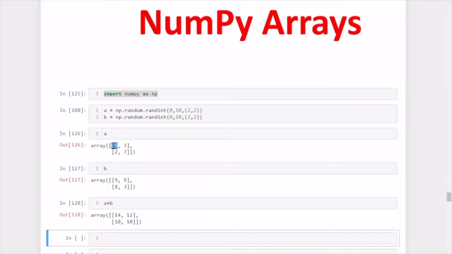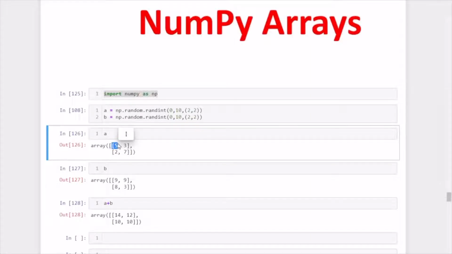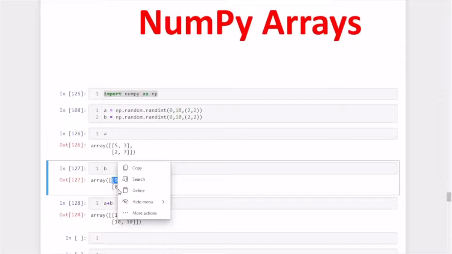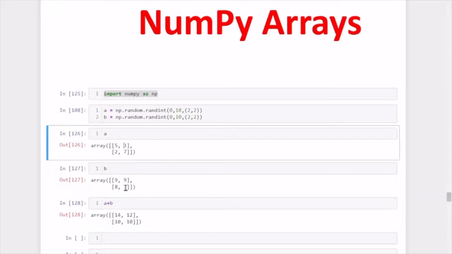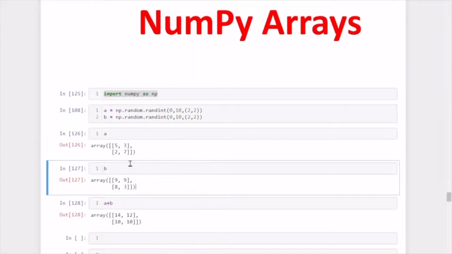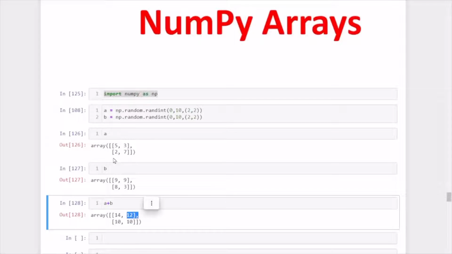That means the first row, first column, that is the first position element, and here from the b, the first position element, it is adding together and giving the result 14. Similarly, the second element, that is 3 from a, and the second element from b, that is 9 from b, and it's adding together and we get 12. So it's just adding the consecutive elements, that is addition.